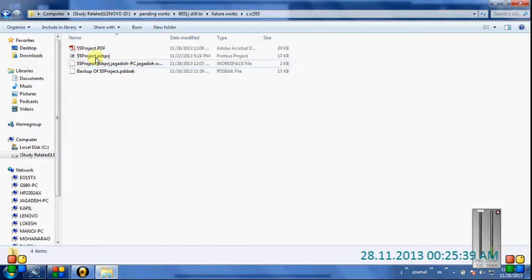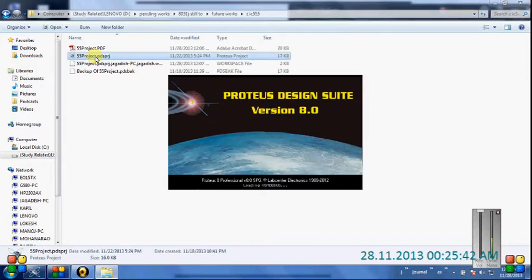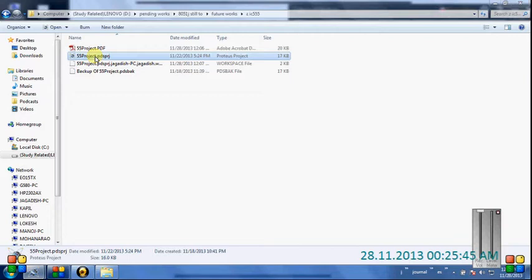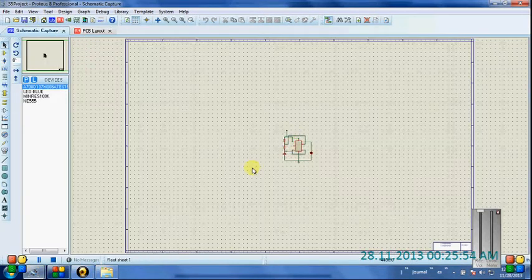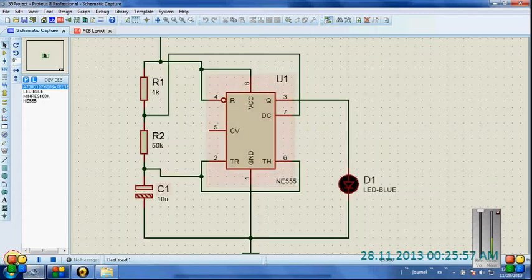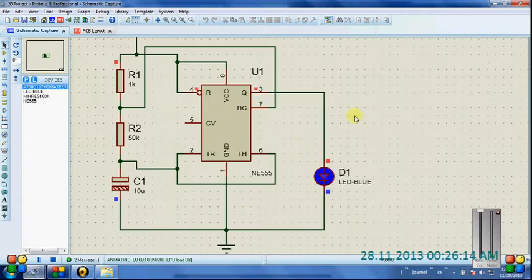Now the next topic, the 555 IC. This is the circuit of IC 555. Now I run it. Here the LED glows on and off. So how much time does the LED take to glow on and off? Exactly the same time it will take practically. So there is a direct relation from the simulation to the real world. Whatever you see in the software will happen practically.